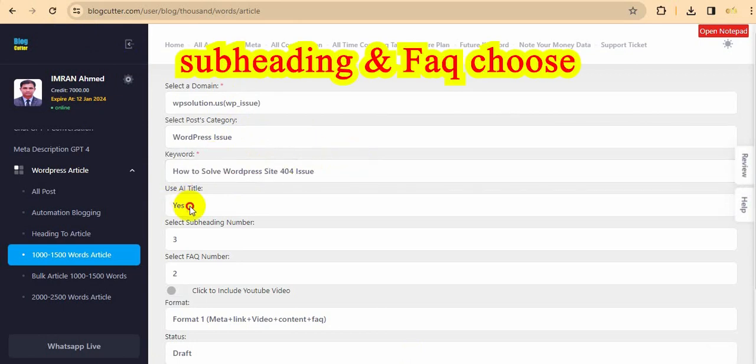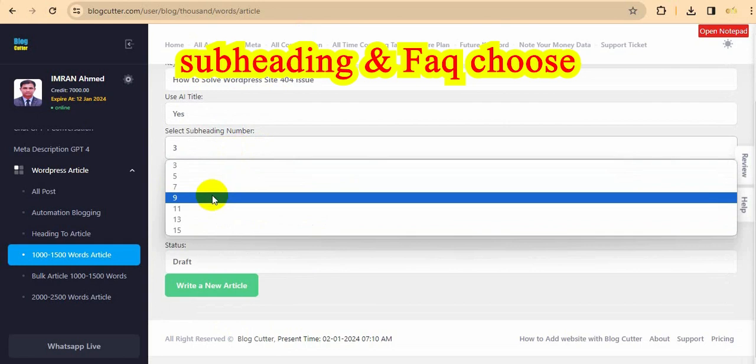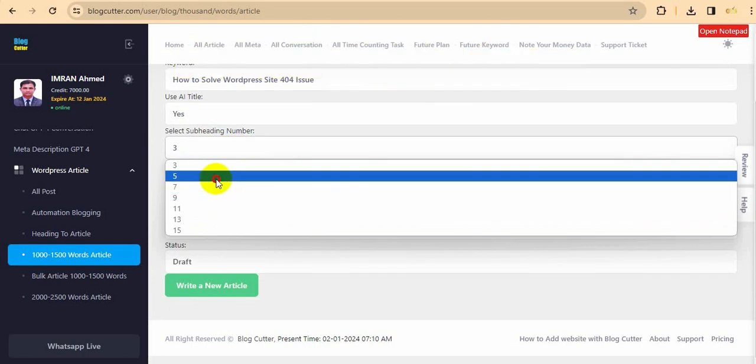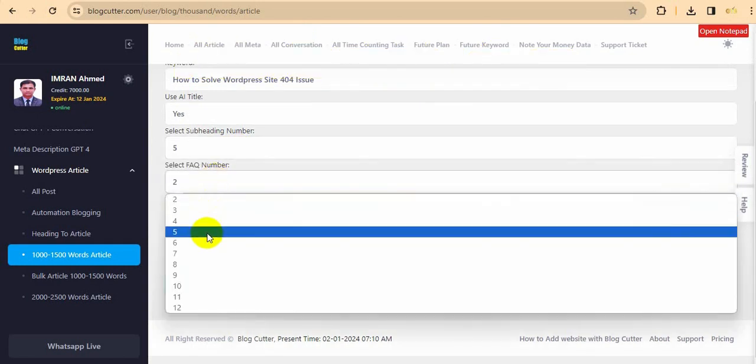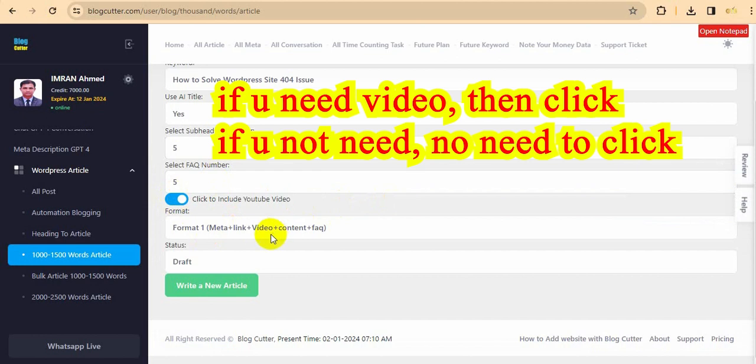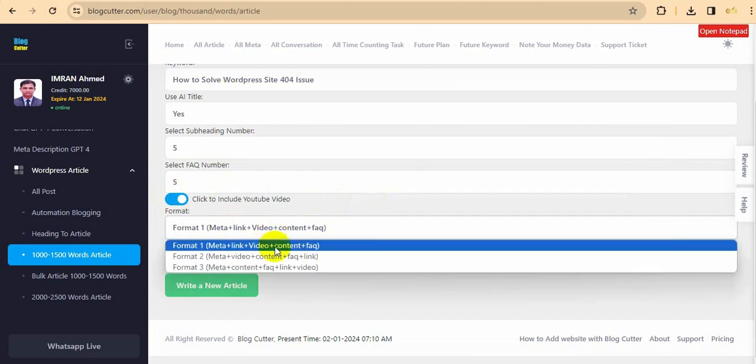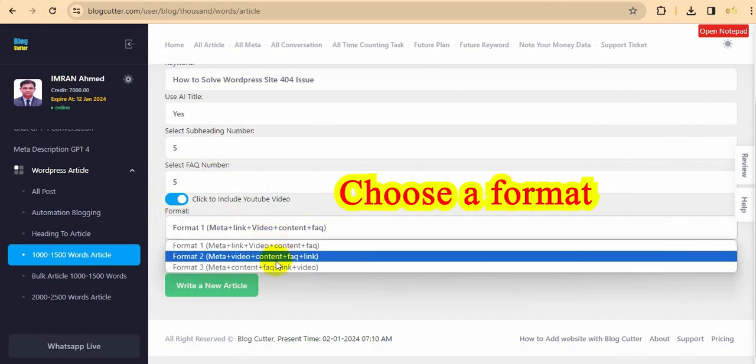and choosing the subheading and FAQ. I'm choosing the subheading and FAQ. Then if you need video, click the video, then provide the format one.